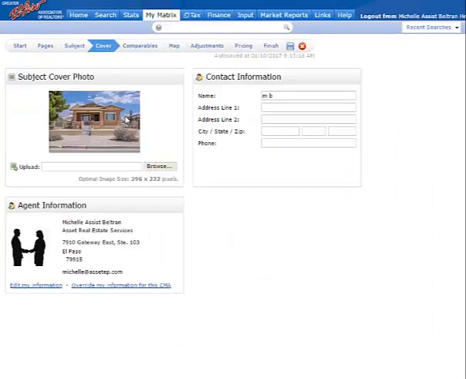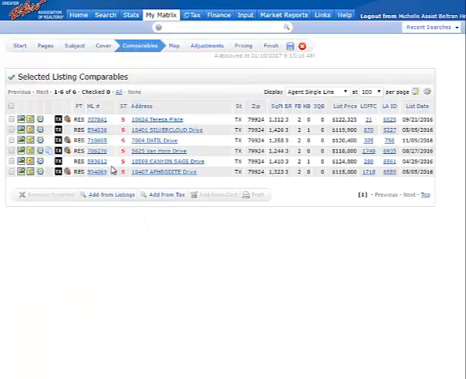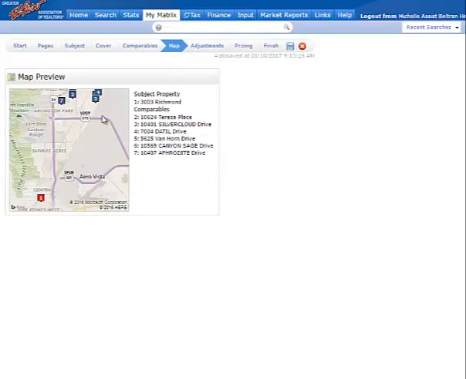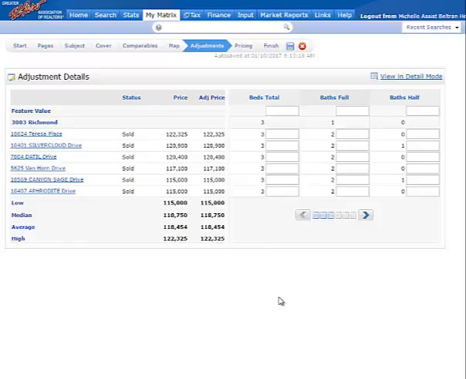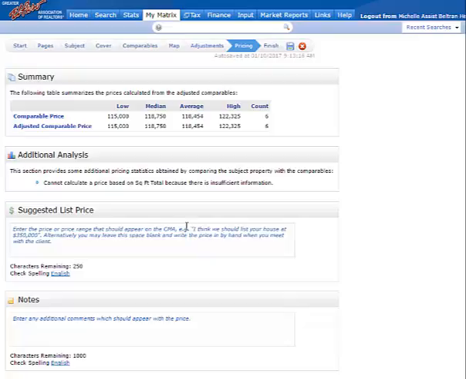On the cover tab is your cover page, which includes your basic information from your agent profile. Here are the comparables you've chosen. This is a map showing where those comparables are. If you need to make adjustments, this is where you would make those adjustments to your comps and subject. And then it gives you your pricing strategy, and then you can finish.